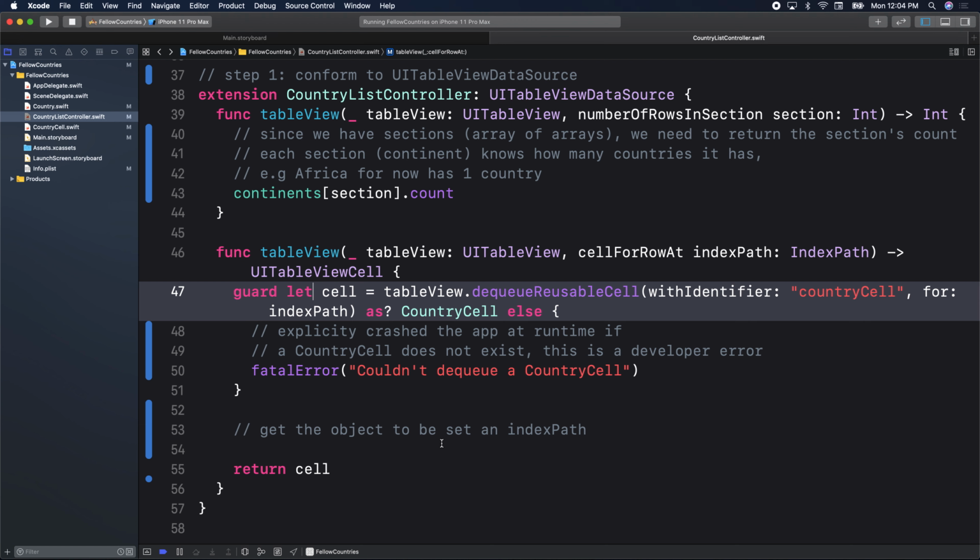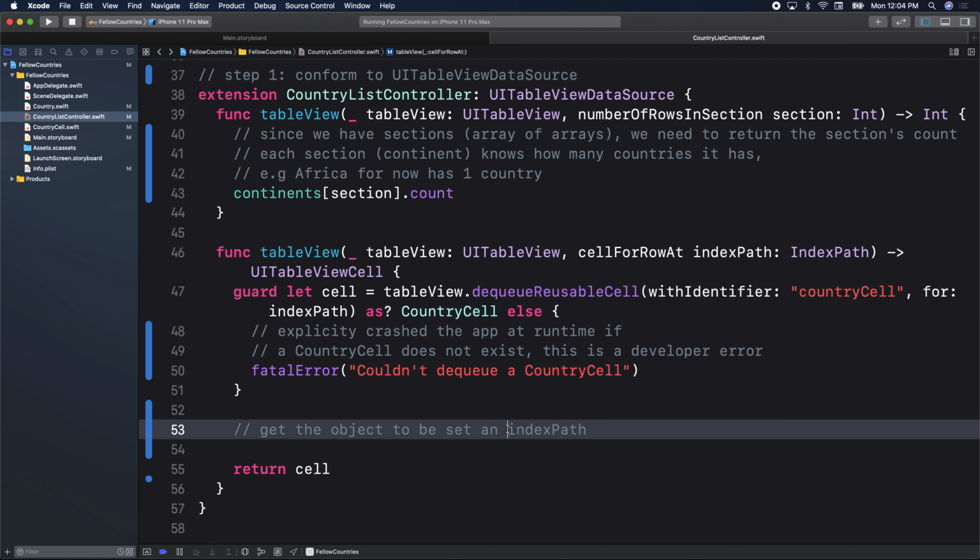Okay, so here we need to get the object to set at the current index path. How do we get to that object? And what object are we trying to set? We're trying to set a country, or we're trying to get the country. How do we get a country? Yes, sir. Index path dot row, section dot row. Very good.